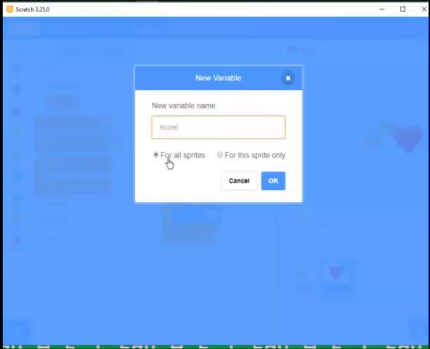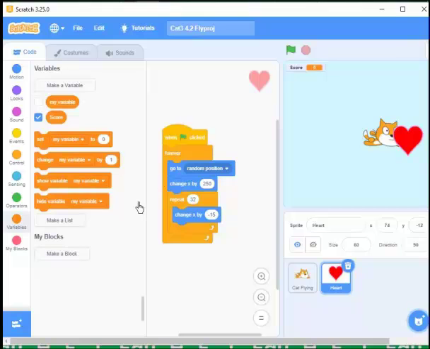For all Sprite, let us leave it like that. And let's click on it, and we can see the score is here. And let's leave that selection that is beside it. We can see the score is also already on the screen. If we click on that selection, we can see the score disappears from the screen. So let's leave it selected.